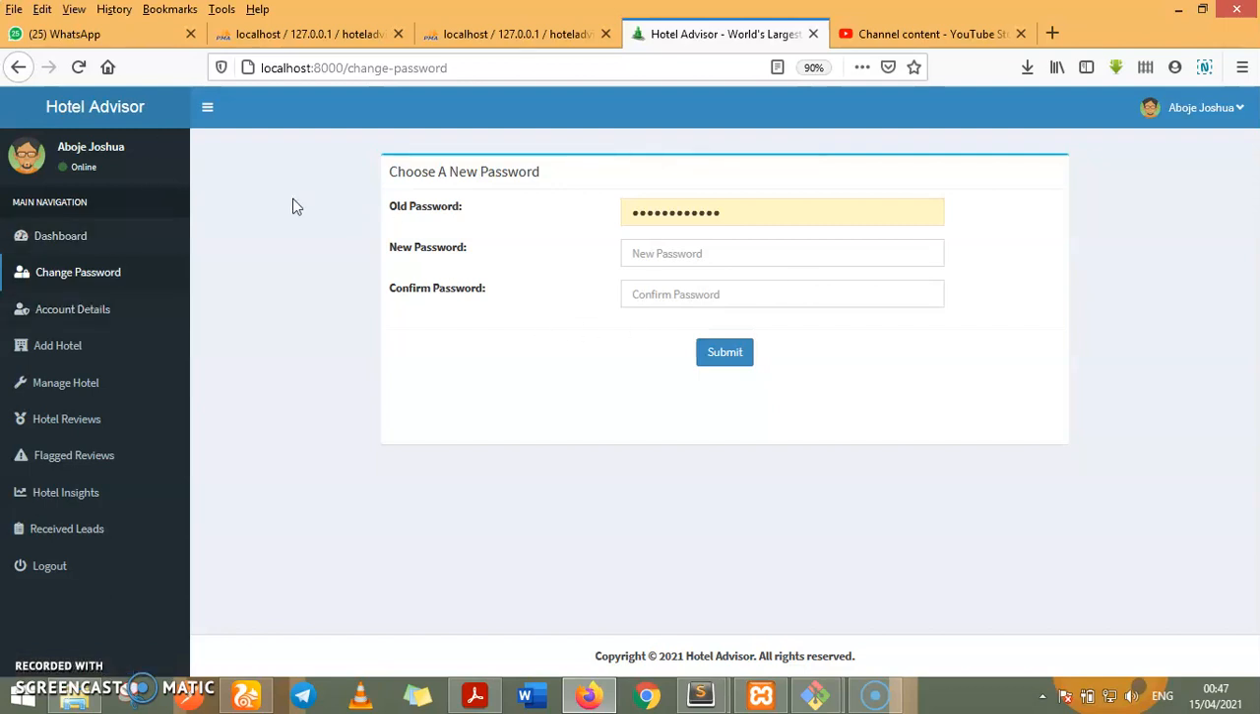Change password works in the same way as I explained for admin. So you provide your old password, you provide the new password, you confirm the new password by entering the same thing you entered for the new password inside the confirm password, and then you click submit. It's not hard.